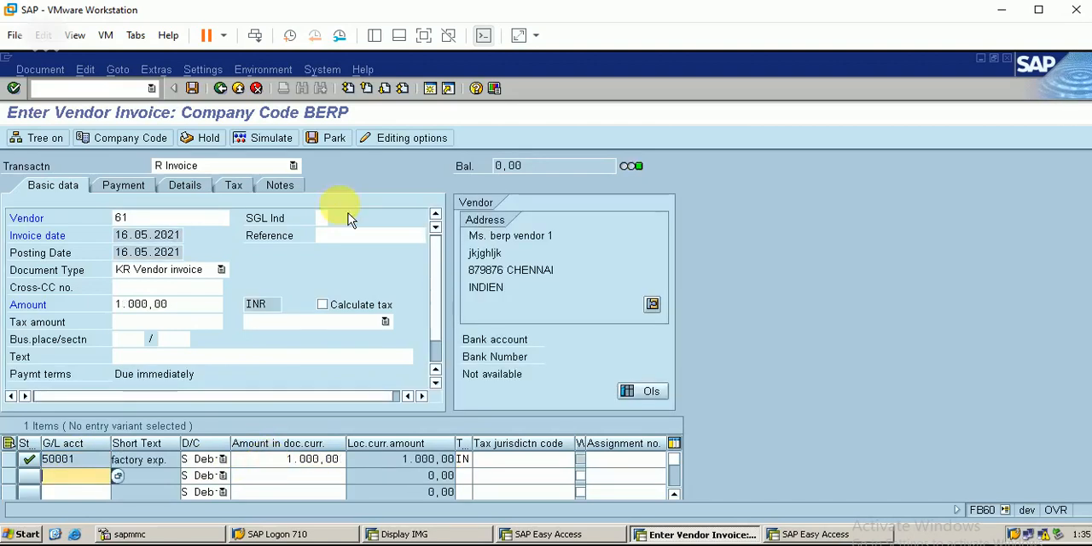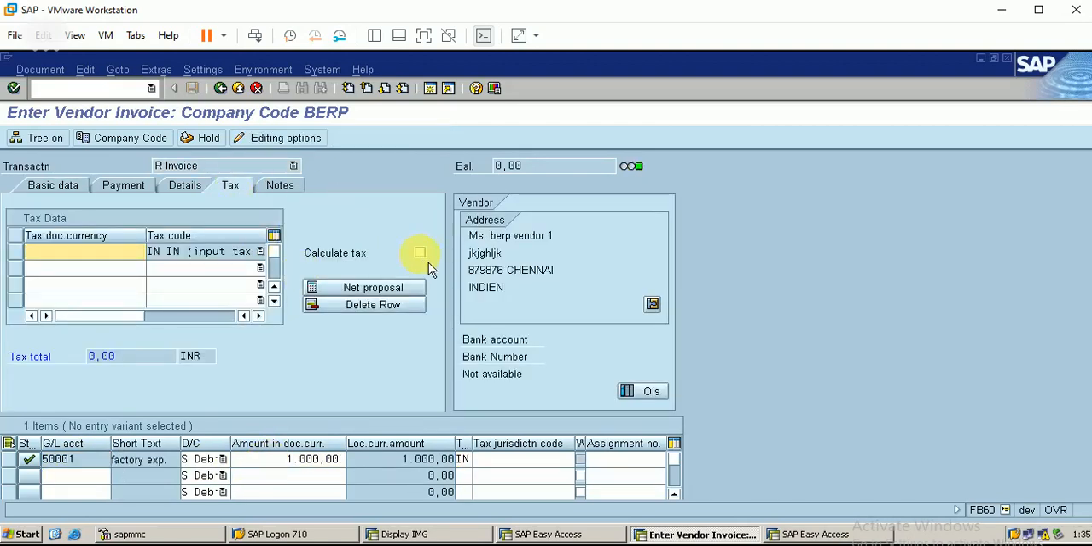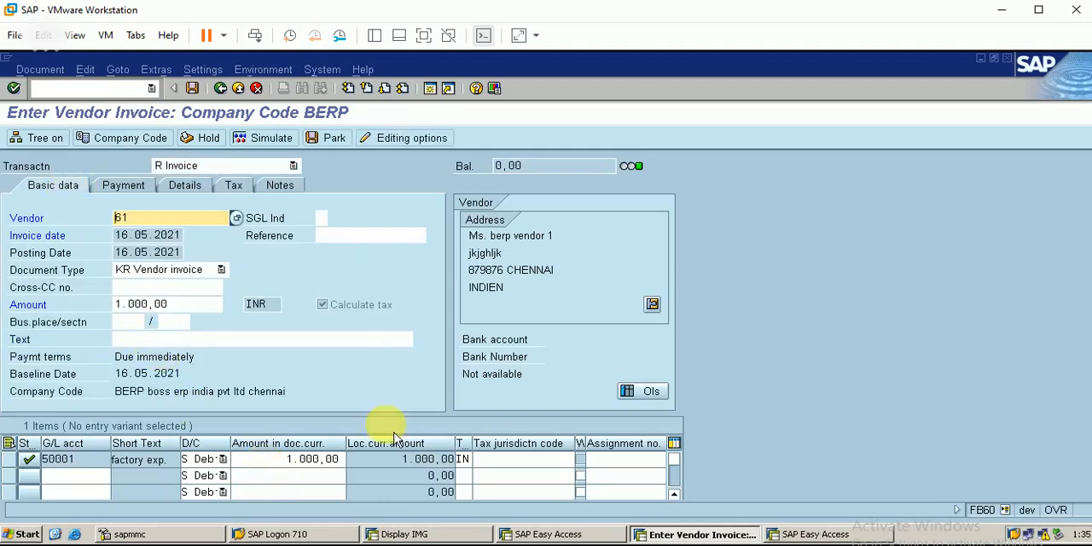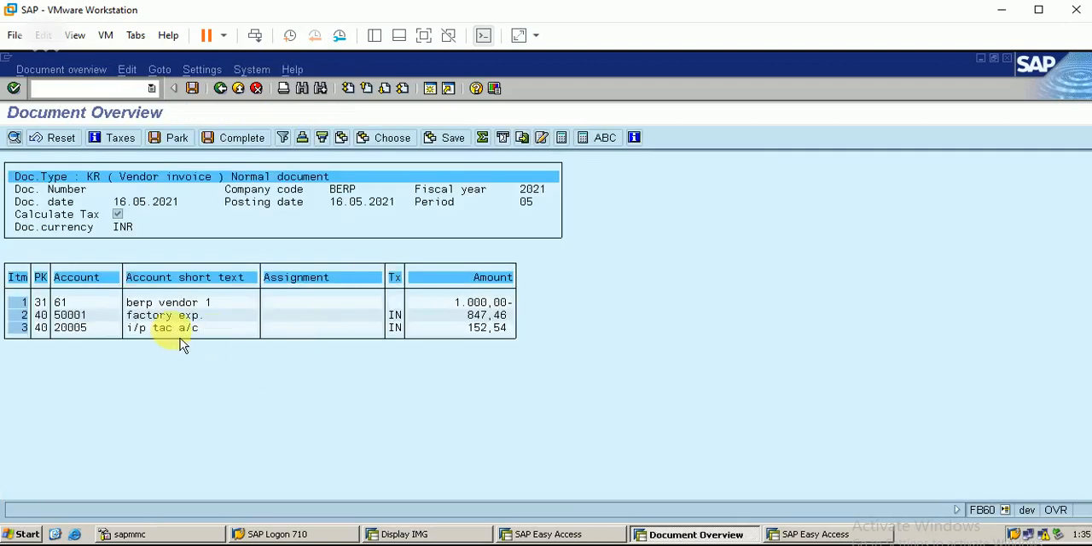Okay, let me enter the tax. Click on tax code. Okay, you can see that the tax amount has been calculated. Just enter into the basic data. Okay, let me simulate it. Okay, you can see that another line will be posted here. So these two will be debited and the vendor account will be credited. So once I save this, I can have the balances in my input tax account.